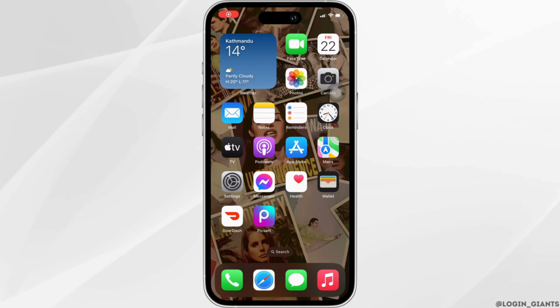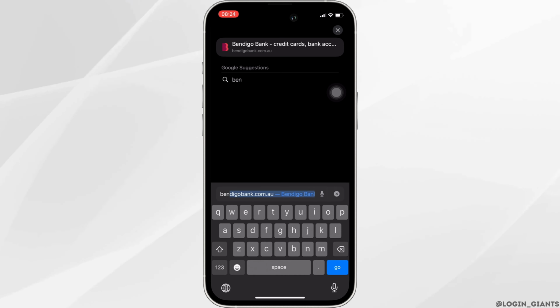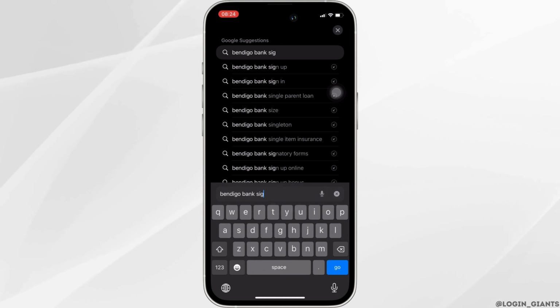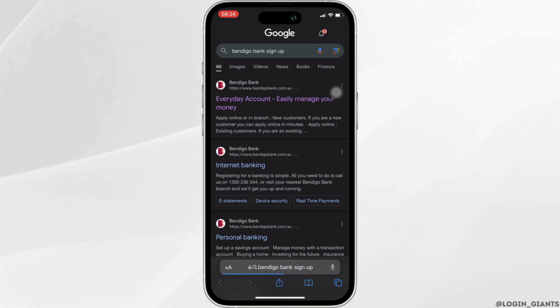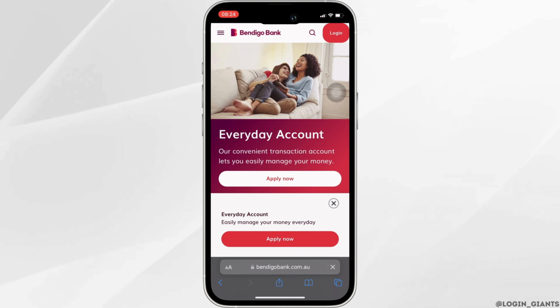The very first thing you want to do is to head over to any of the web browsers, or you can move into Safari. Let's head over to Safari for now. Once you're in here, in the search bar, search for Bendigo Bank Sign Up. Different sites will be visible to you. Head over to the very first one. It will land you on the official page of Bendigo Bank.